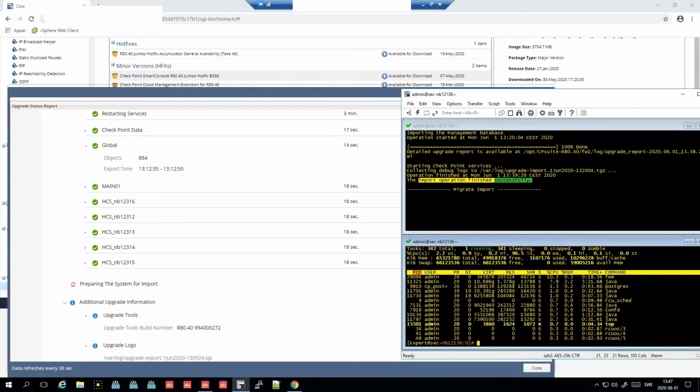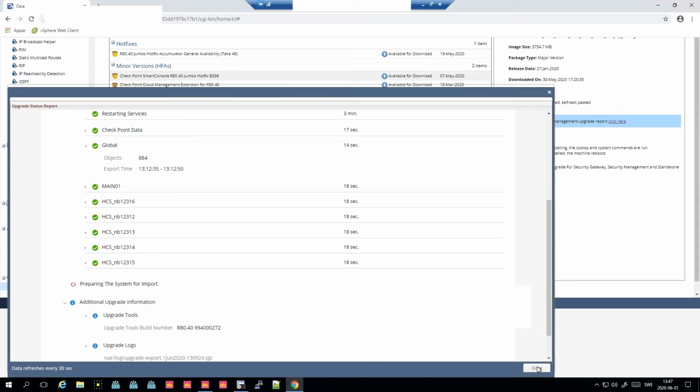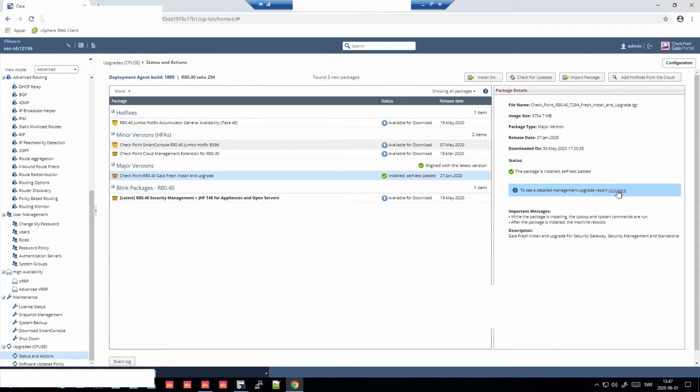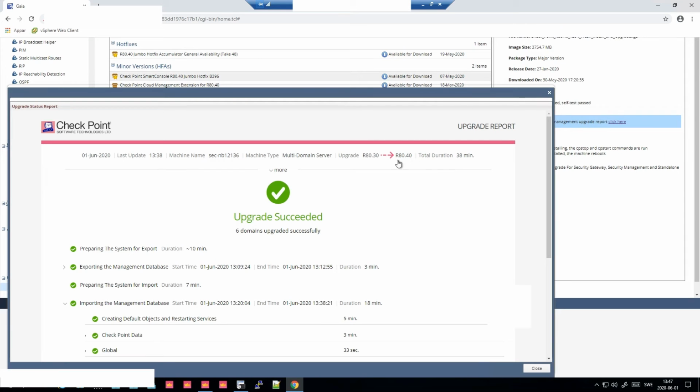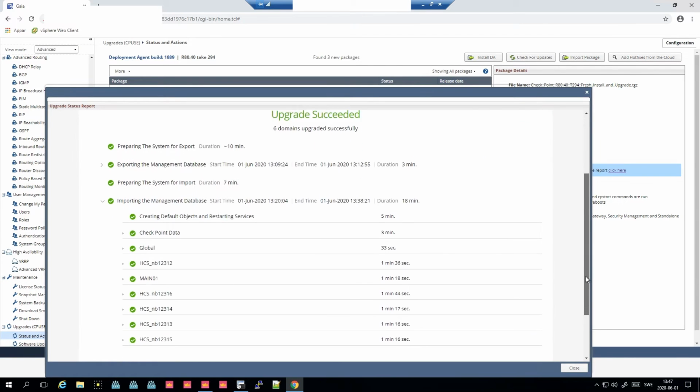To verify that everything seems to work correctly, we did an MDS stat just to see that all the CMAs are up and running. And this is because we didn't see that the HTML report did change, but if we close it and then reopen it, we can see that the upgrade was successful. And this is great to see.